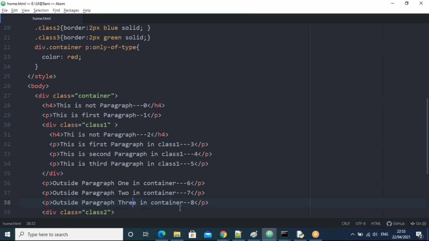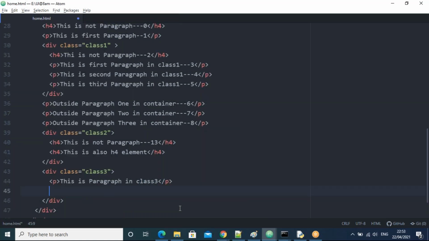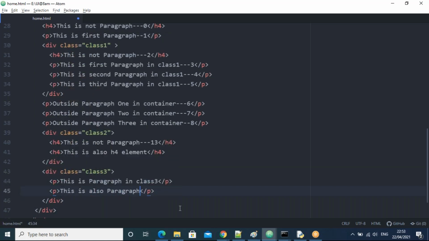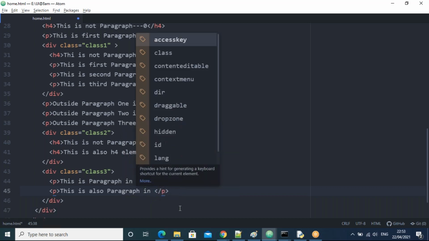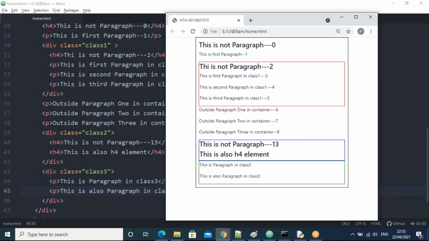Now, what do I do? The same class 3, I am going to take one more paragraph, guys. Let us see now. I am taking one more paragraph. All of you observe here. This is also a paragraph in class 3, guys. Now again, all of you analyze this one. Let's go there and refresh here. Again, guys, what happened here? It is not selected, guys.